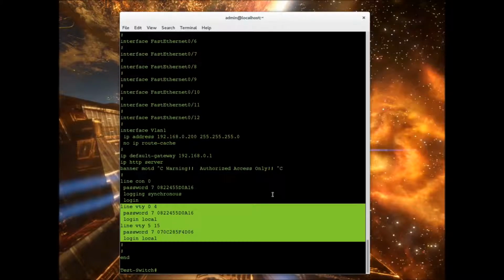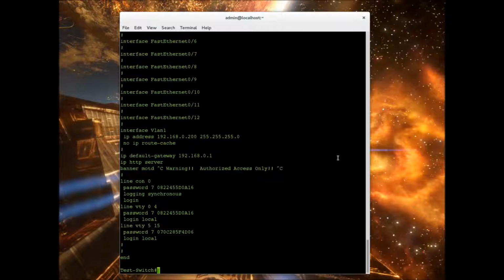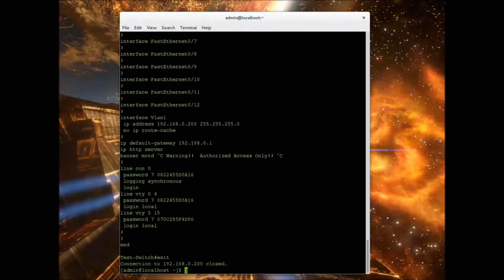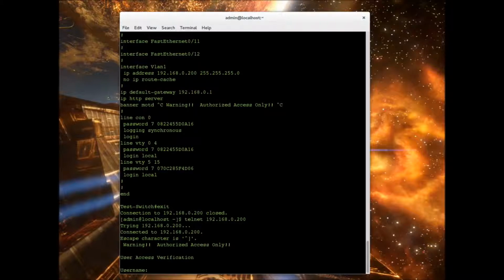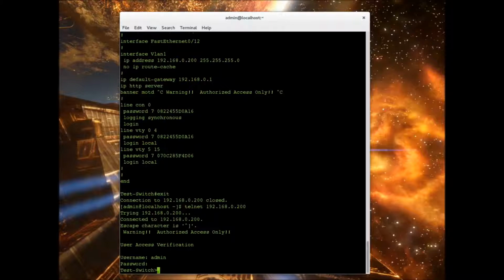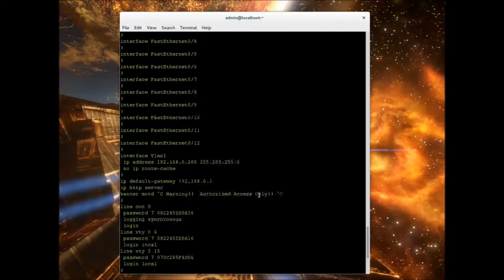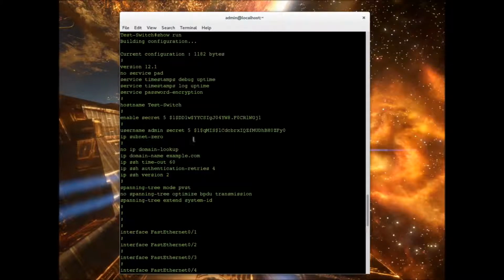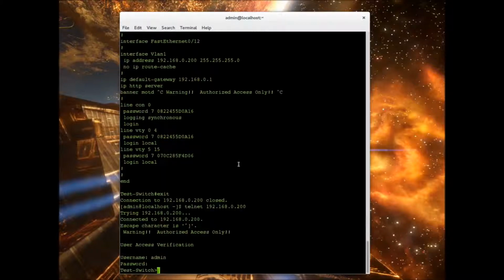Okay. Now, if you recall from the last one, it said transport input SSH, so we did that command. Let's exit out of this and try to connect with Telnet again. See? And now we can connect. And remember, username admin and the password, because Telnet is using the username and the remote stuff that we set up as well.